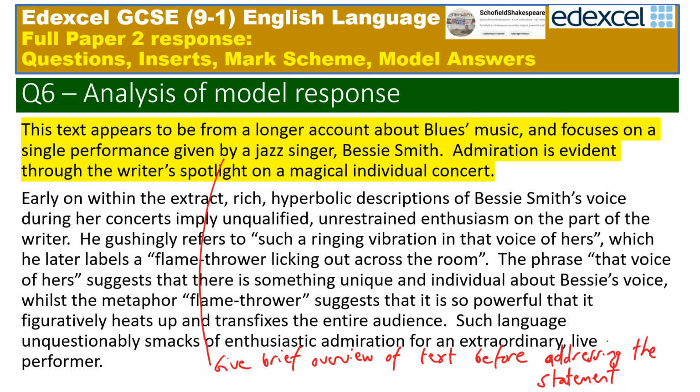A short introductory paragraph of 2 sentences is helpful for this question. In what context may the writer be expressing admiration, and what difference may the text type make to this? Ensure that you begin to address the statement within this opening paragraph.